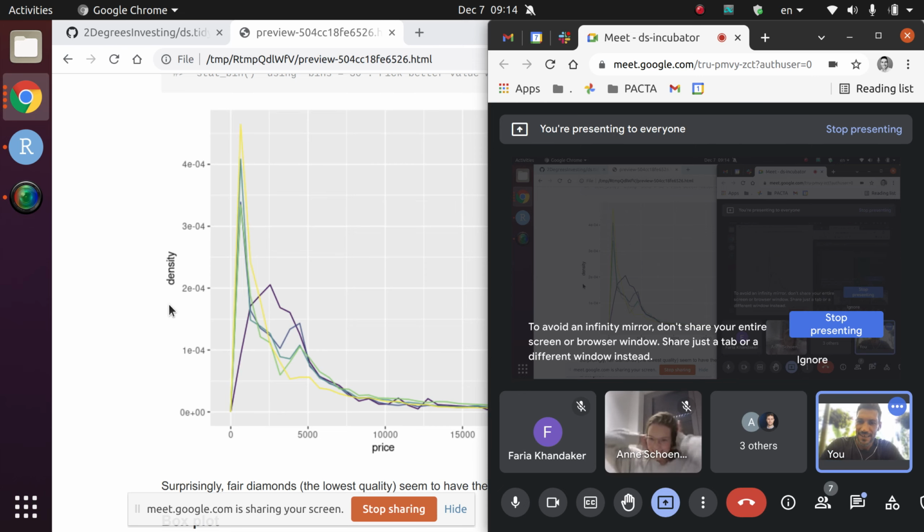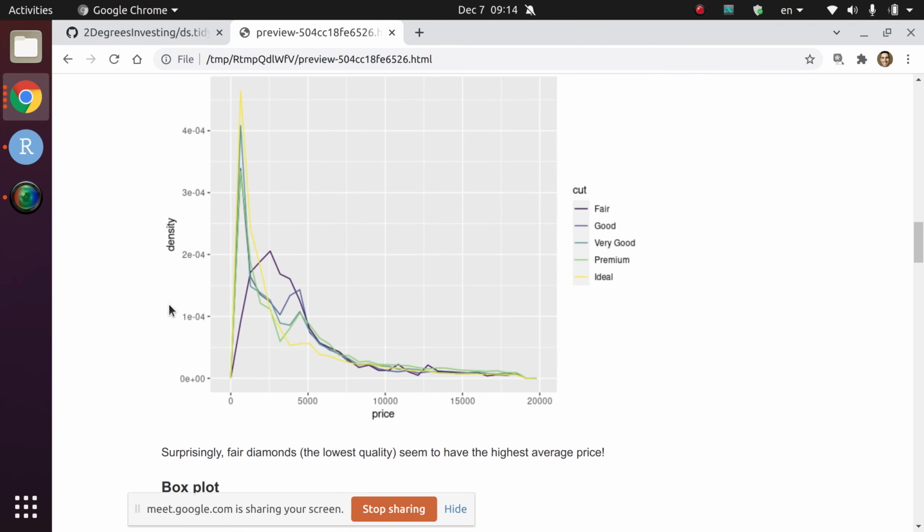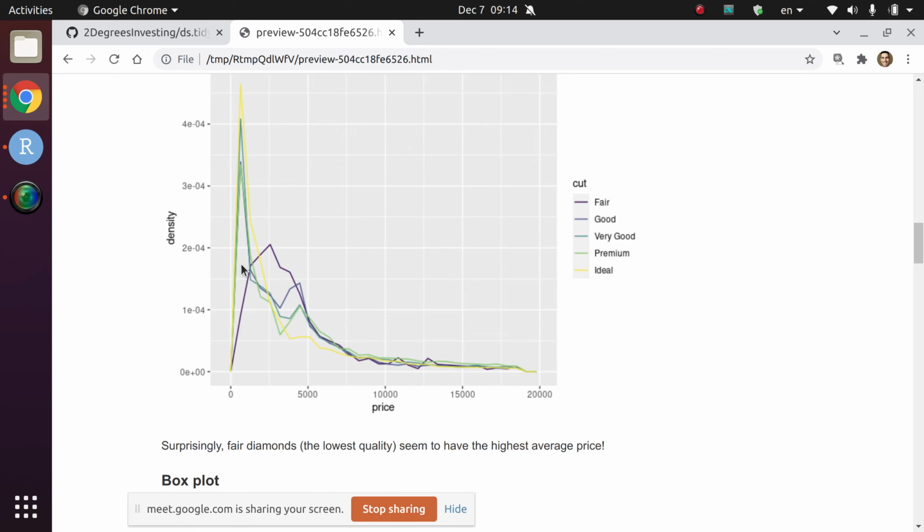Right. So the surprising fact that we can learn from thinking about this hump here in the curve. Note that these are fair diamonds, which are the ones of lower quality. It's kind of odd that the scale here is going from fair to ideal as opposed to ideal to fair. But the point is that fair is worse than good, good is worse than very good, which is worse than premium, and premium is worse than ideal.